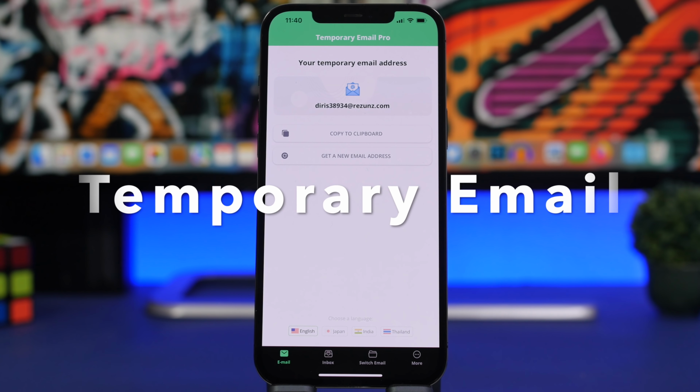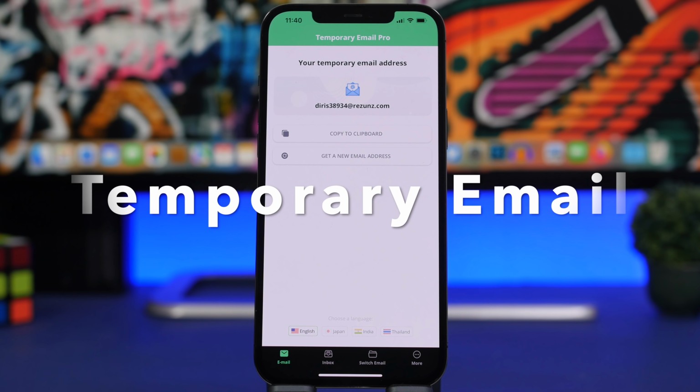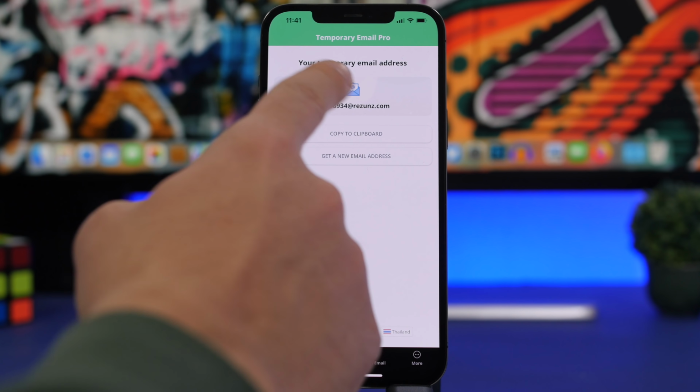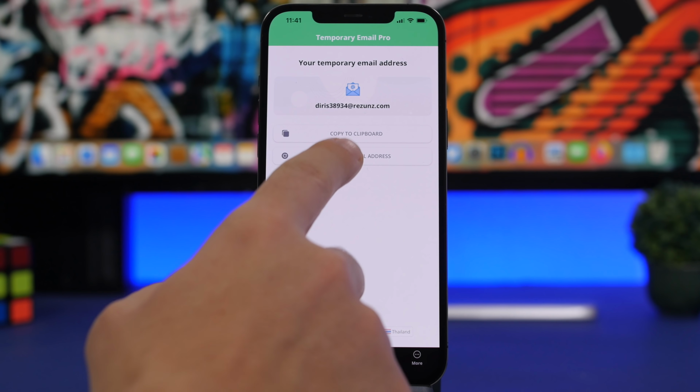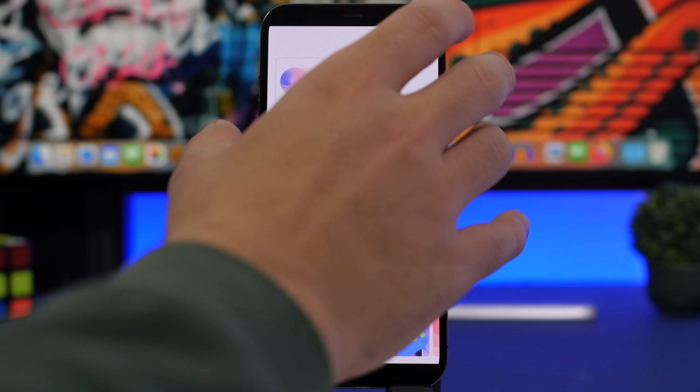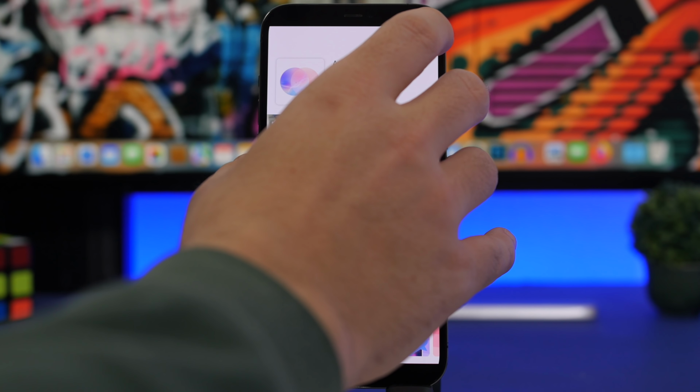Next up is Temporary Email. This is an app that I've featured before on my channel, but it's super useful, and I believe every iPhone user must have this app. Now every time you try to log in on a website, sign up on a website or an app, you maybe don't want to give out your real email, or you just need an email for something, and of course not give out your real email. You install this app, you can go ahead and have a temporary email here. You can just tap here and you will get a new temporary email every time you want. That's super useful and very easy to do.